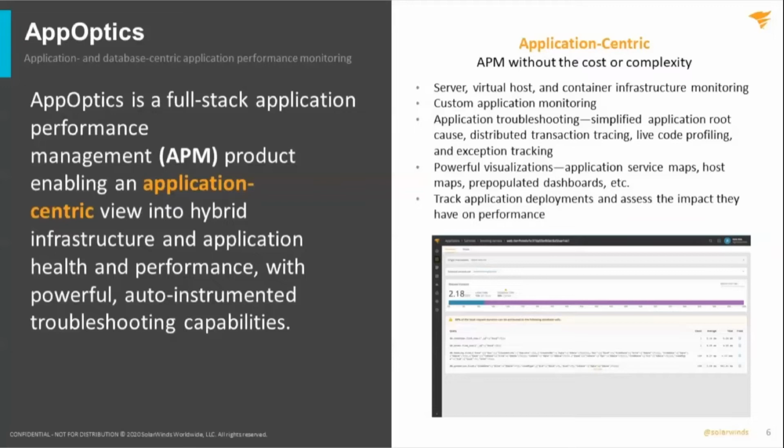When it comes to your custom applications, whether it's Java, PHP, Python, Scala, Ruby, on and on, AppOptics was designed to monitor custom applications, and we'll show you a little bit of that when we get into the demonstrations. And it really is this idea of application-centric, and then when Jared talks about the database-centric, those two views are very important, and you need to look at these things from those two perspectives to really understand what's going on.